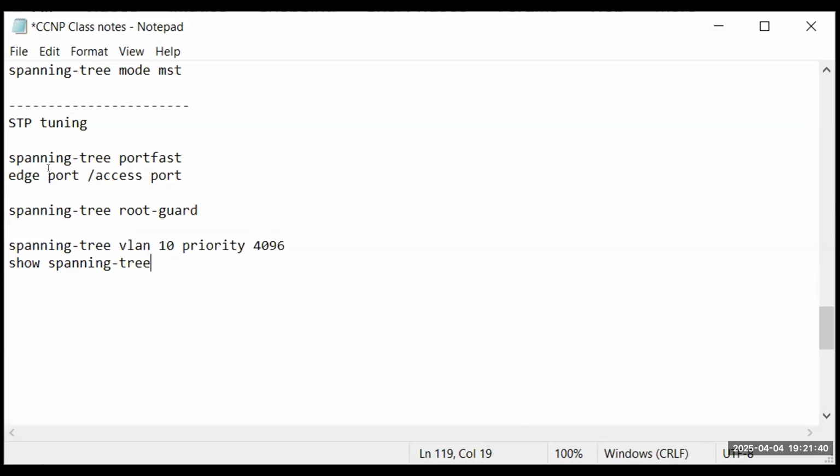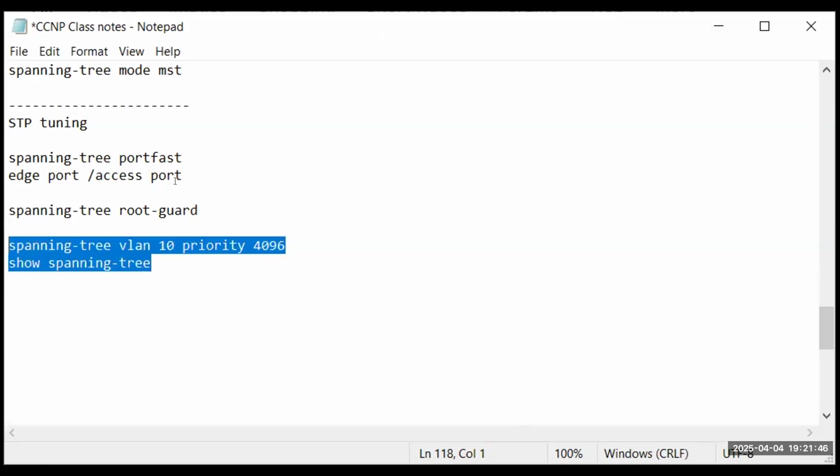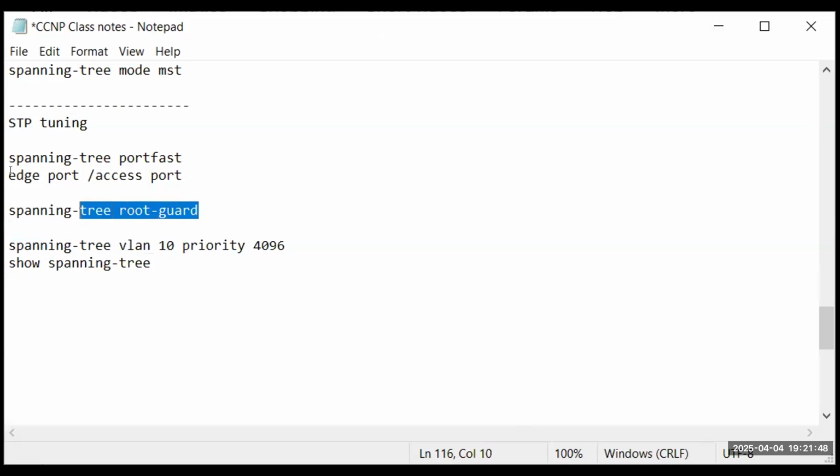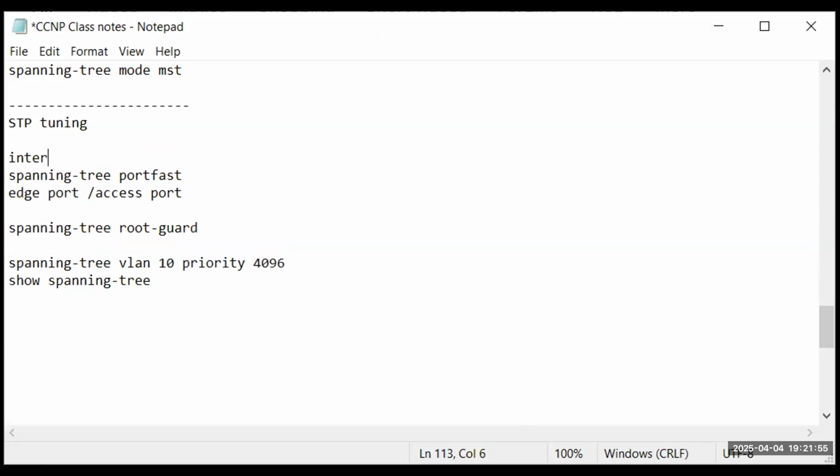The second command line is in privilege mode. And these STP tuning commands which I have given should be under interfaces. From global config, go to the interface FastEthernet 0/1, and then configure spanning-tree portfast.